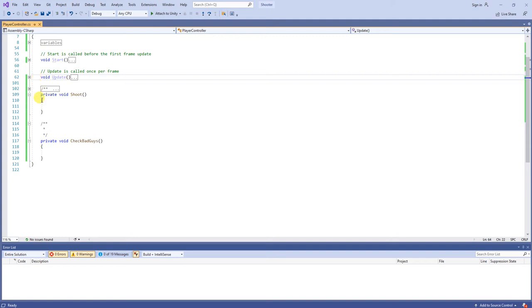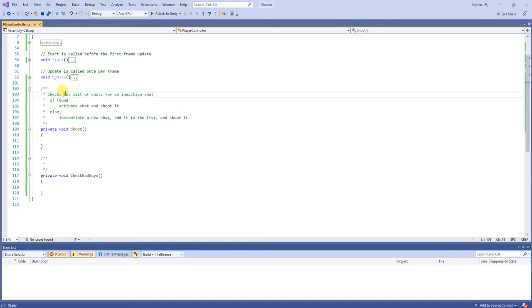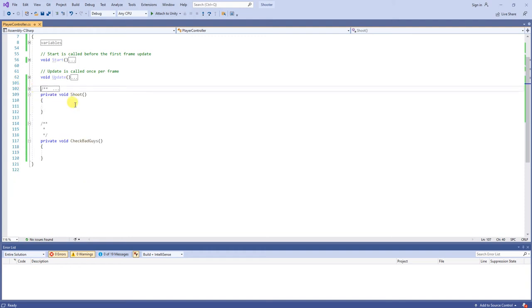Now we just created two methods that we will use in our update. So let's jump into our shoot method before we go into our bad guys method. As this says in our description, it will check the list of the shots for an inactive shot. Then it will activate and shoot it. Otherwise, it will make a new shot and shoot it. And this is on left mouse click.